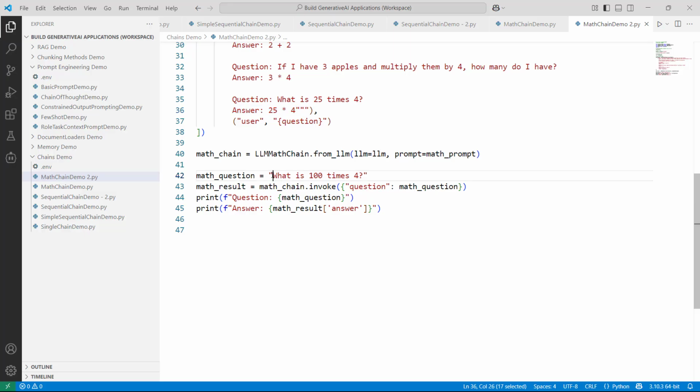Here we are using only a simple math question, but you can also replace this question with some complex math questions. With complex math questions, the LLM may not be able to answer without this math chain. So this LLM math chain is more beneficial when you are trying to solve more complex math problems. With simple questions, you may not see the difference with or without the math chain, but you will see the difference when you solve complex math questions. So that is the benefit of using this LLM math chain.